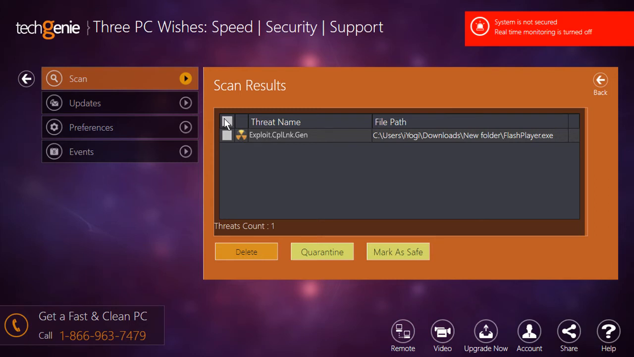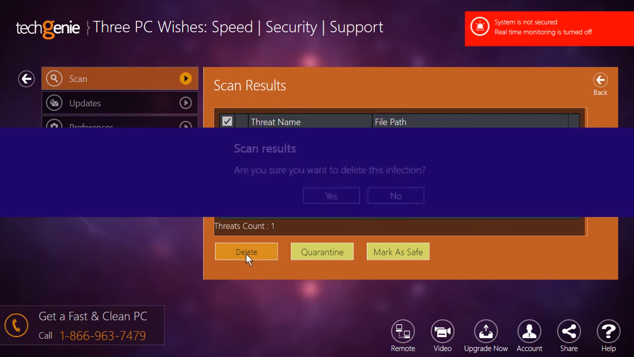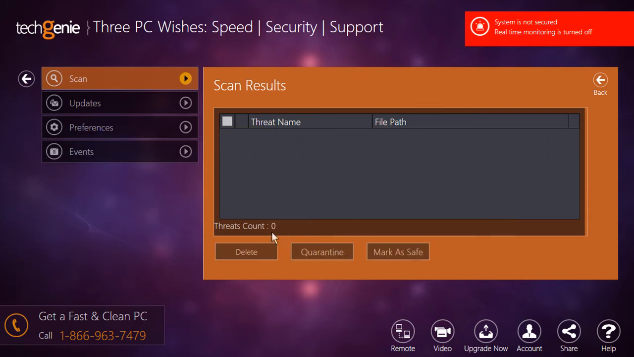Check the box next to the detected threat, Exploit.CplLnk.Gen, and then click on the Delete button to get rid of the threat. Click Yes on the confirmation window. Now your system is free from the detected threat. See? That wasn't hard at all.